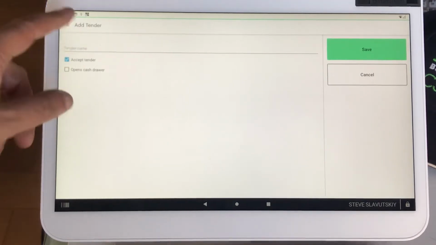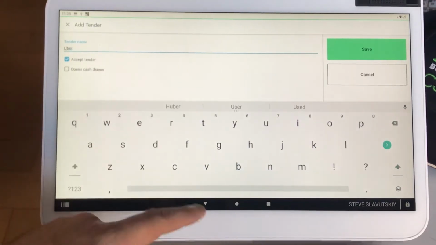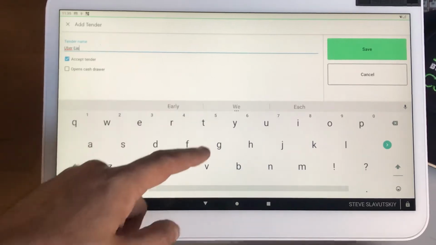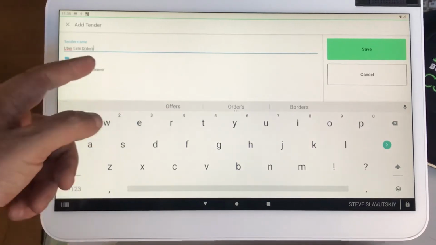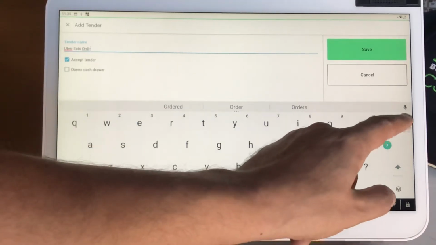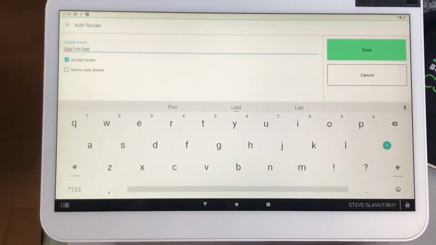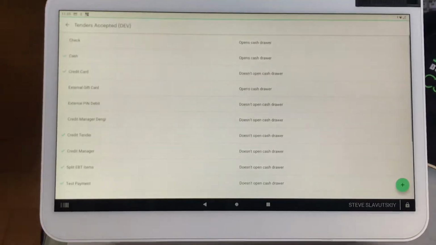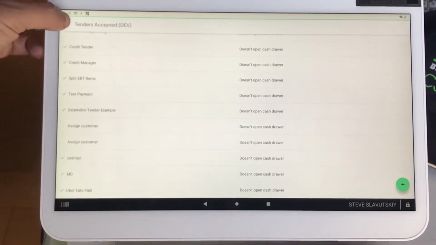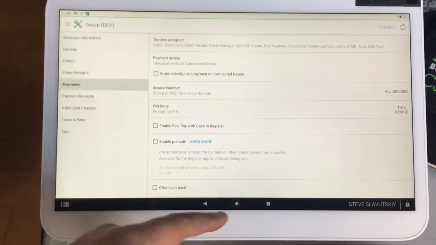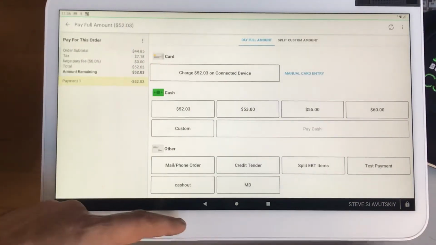So now here's one application. I can call it Uber Eats orders, right? Or paid. How about that? Paid. That's a tender type. You can accept it, and so I have it. There it is: Uber Eats paid, and it's turned on. And it was in my setup under payments in tenders accepted. And now let me show you the benefit of this.